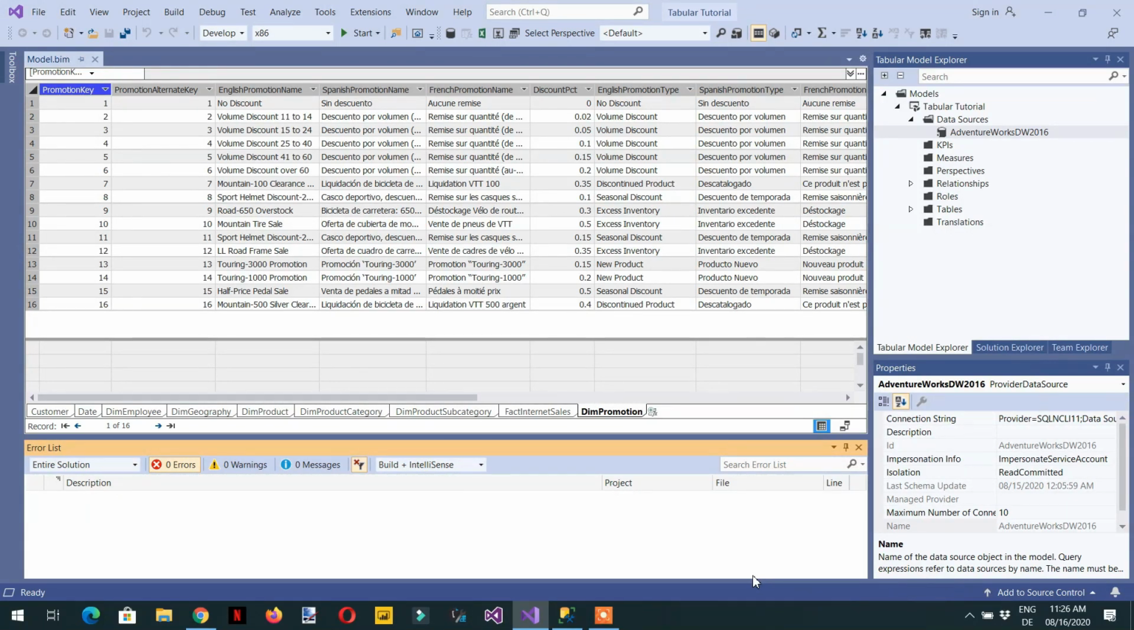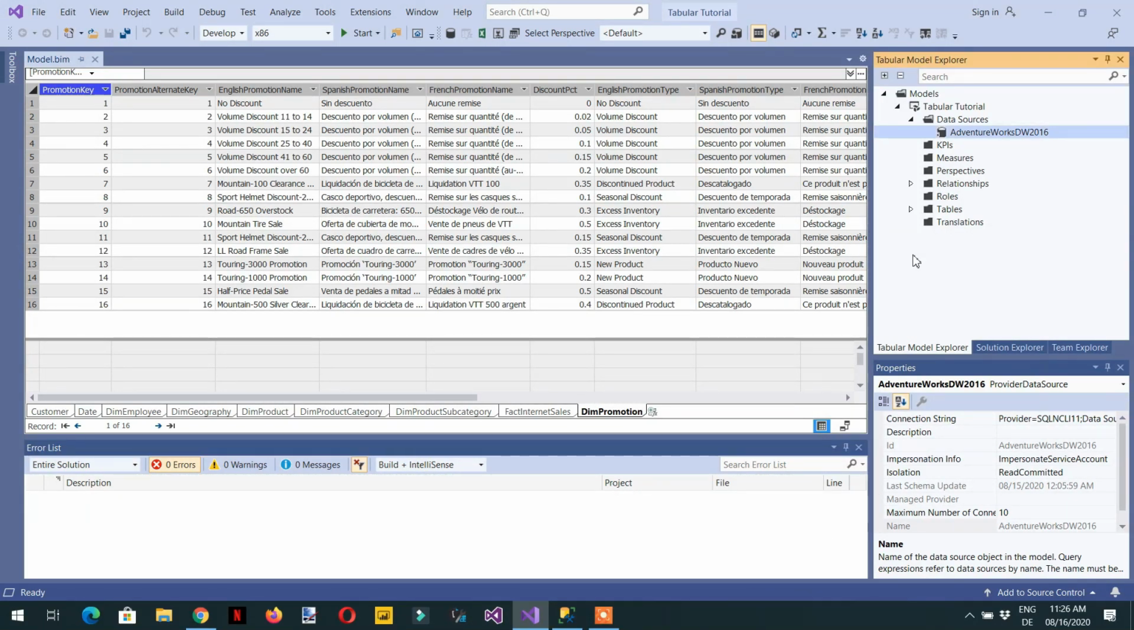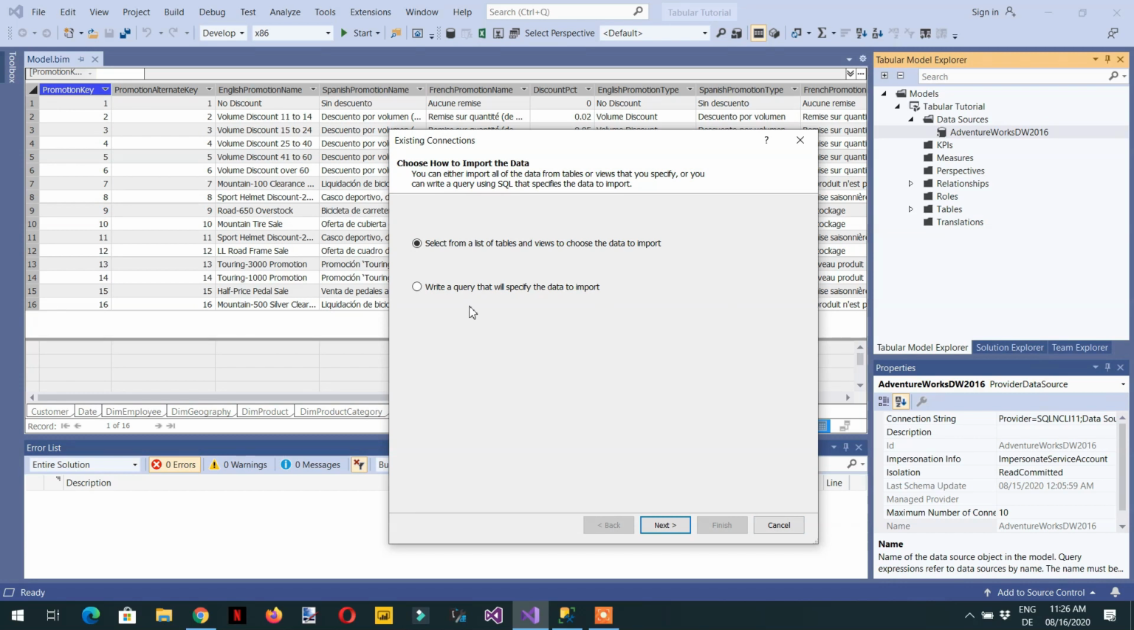In this video, we will import one more table. For this, you have to click under data sources. This is our data source AdventureWorks DW. Right click and choose New Import, new tables. Previously, we chose the option Select from a list, and now we will choose Write a query that will specify the data to import.